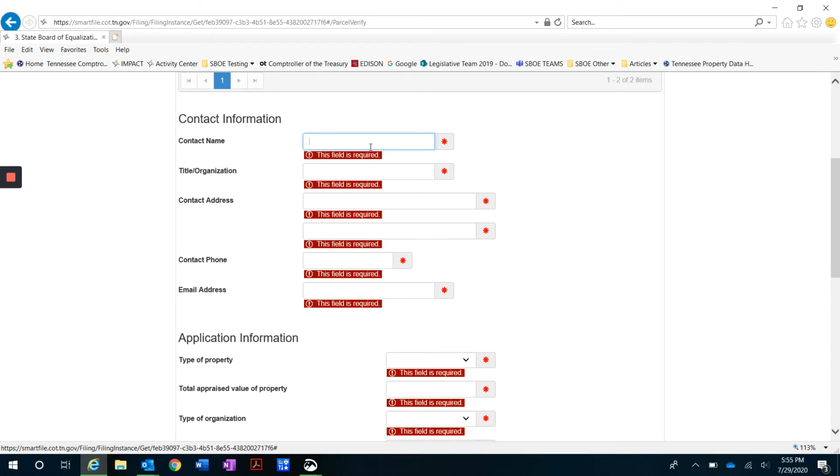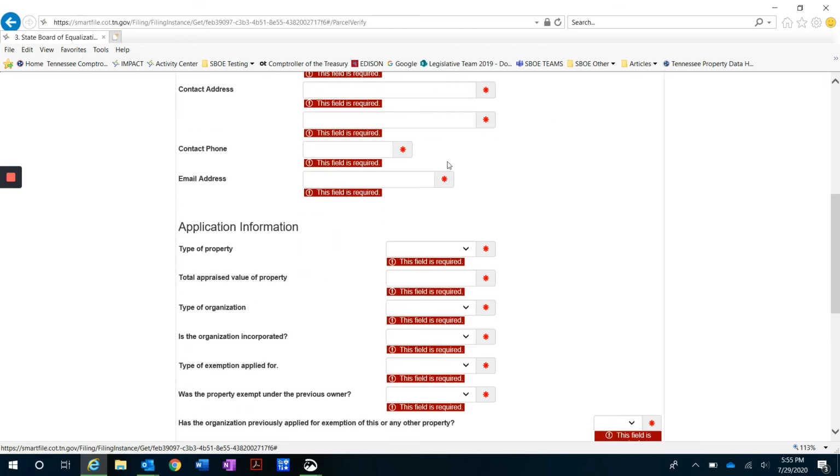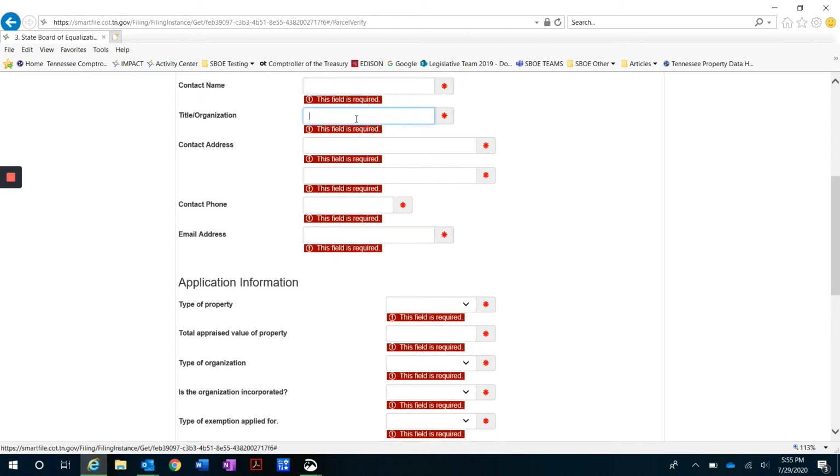You'll have to fill information out like the contact name. This will be who we should contact should there be any questions with your exemption application, as well as their title of the organization, the street address for the contact, as well as a phone number and an email address.